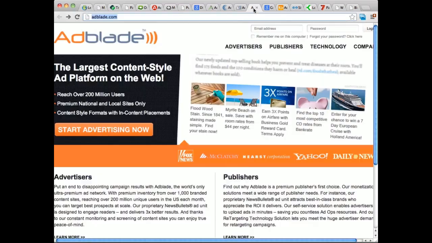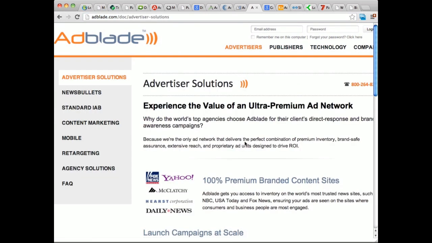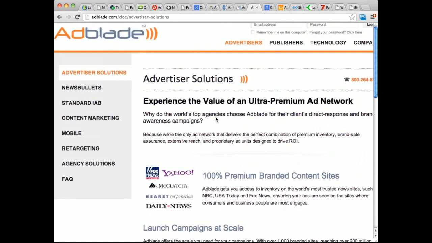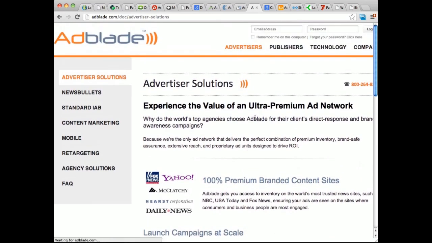And then the final site that I want to show you right now is going to be AdBlade, and they claim to be the largest content style ad platform on the web. I'm not totally sure about that, but they do have a neat platform where the ads kind of look more like content, and for a lot of advertisers, that can work very well. It's a little different form of advertising. They're going to be a little bit more expensive than some of the other places out there, but I do recommend that you check them out. A lot of people have said good things about AdBlade.